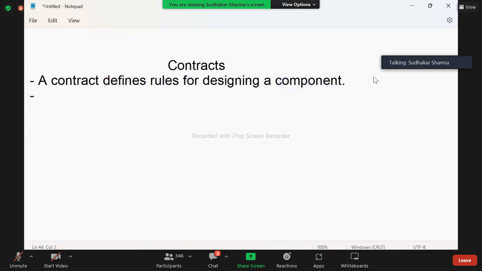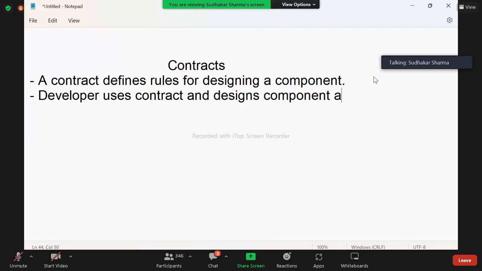That means the developer uses the contract and designs the component as per the contract. As per the contract only we have to design. So it is mandatory in any object-oriented programming, you have to design any component using a contract only.